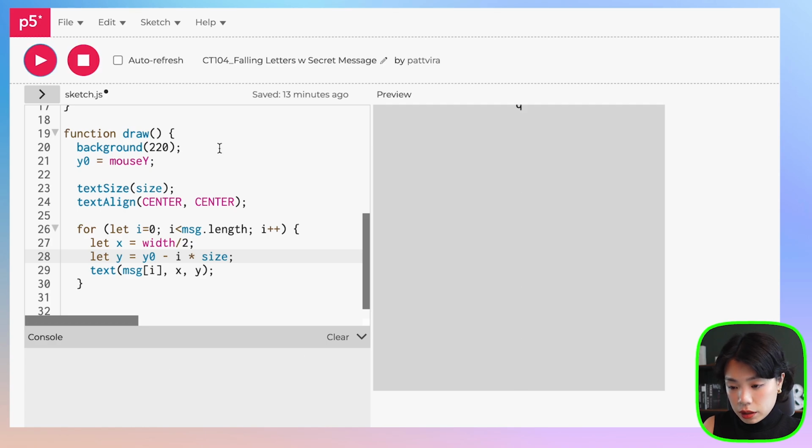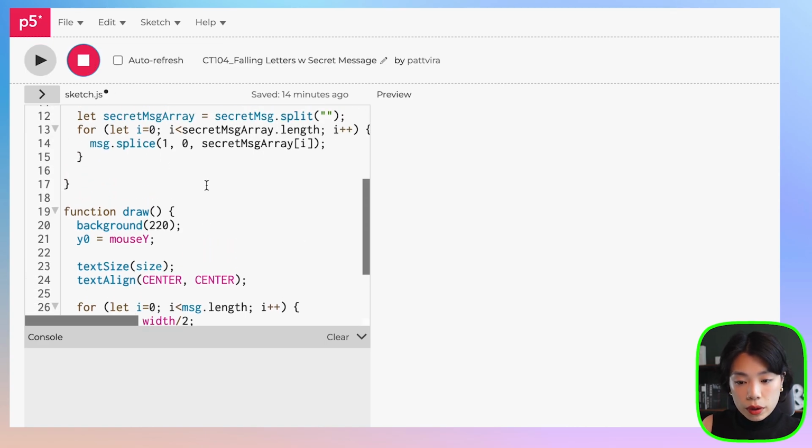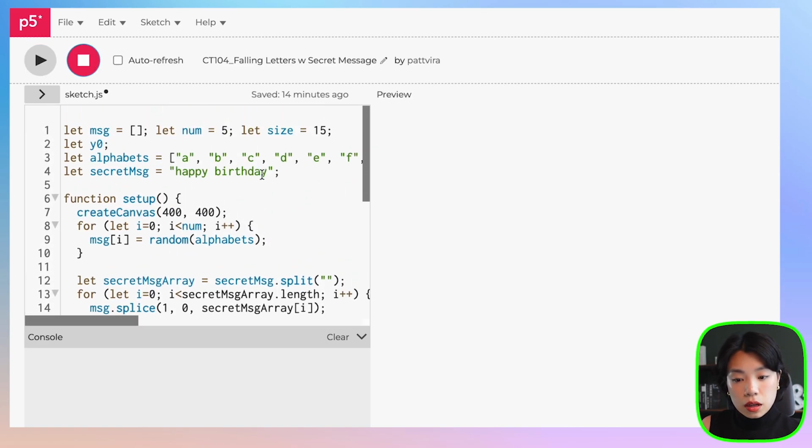Let's click run. All right, so as you can see here, now the bottom of the text is attached to my mouse Y location. Great. So now I want to move this string of text down.